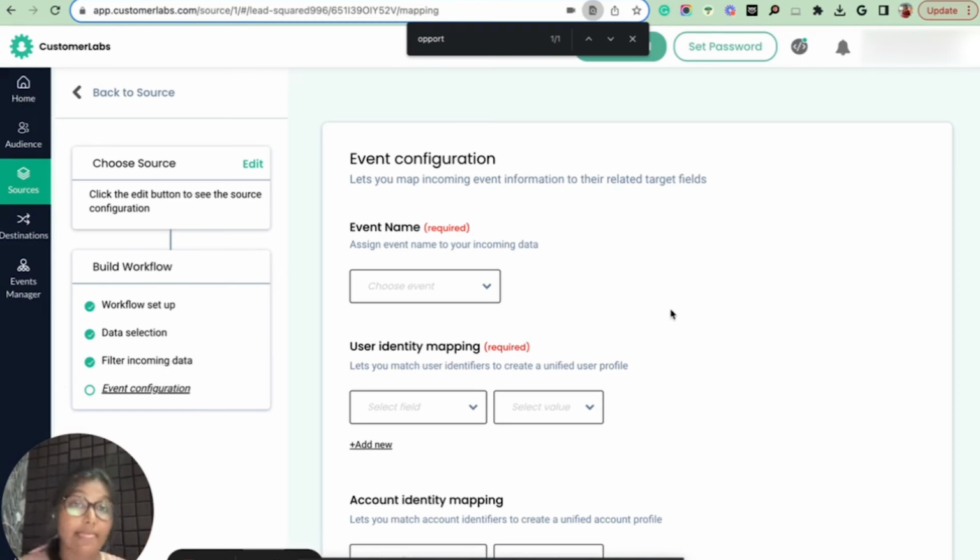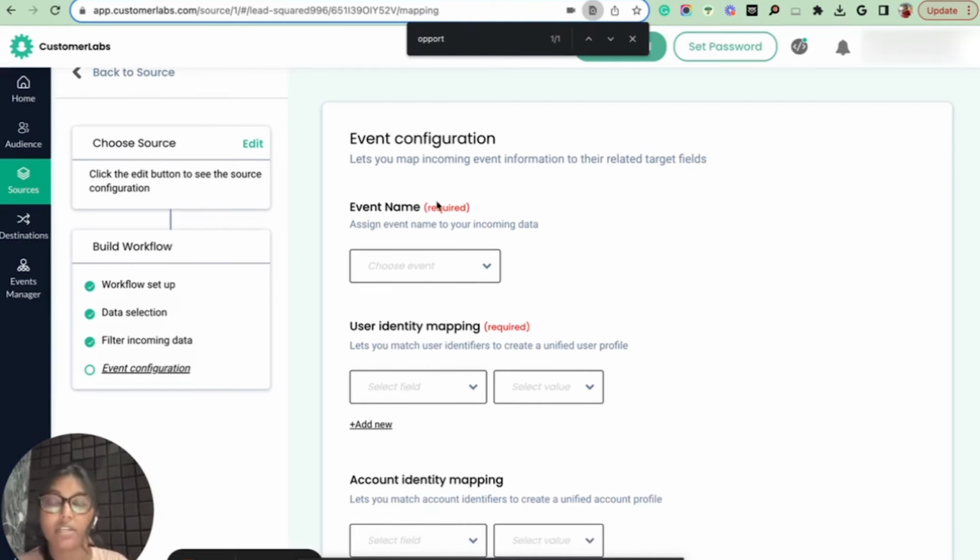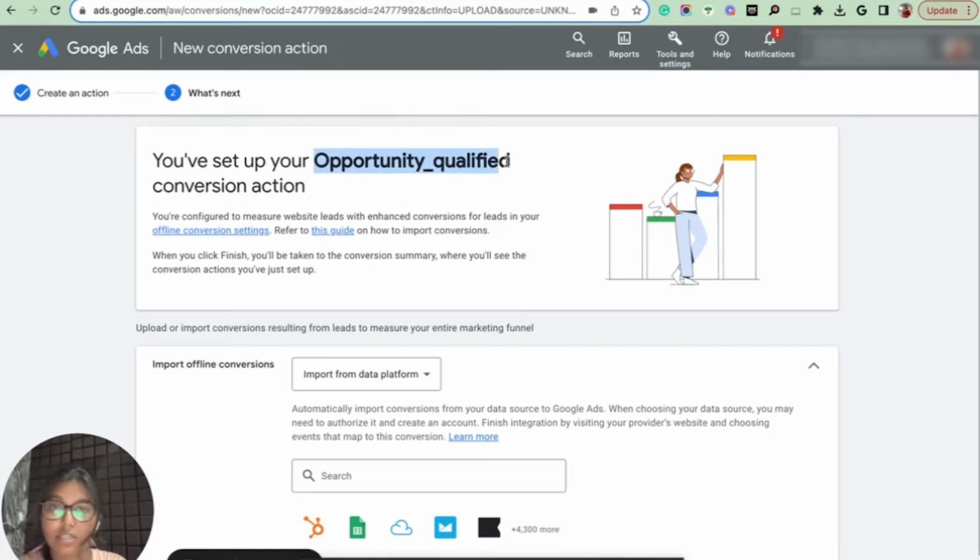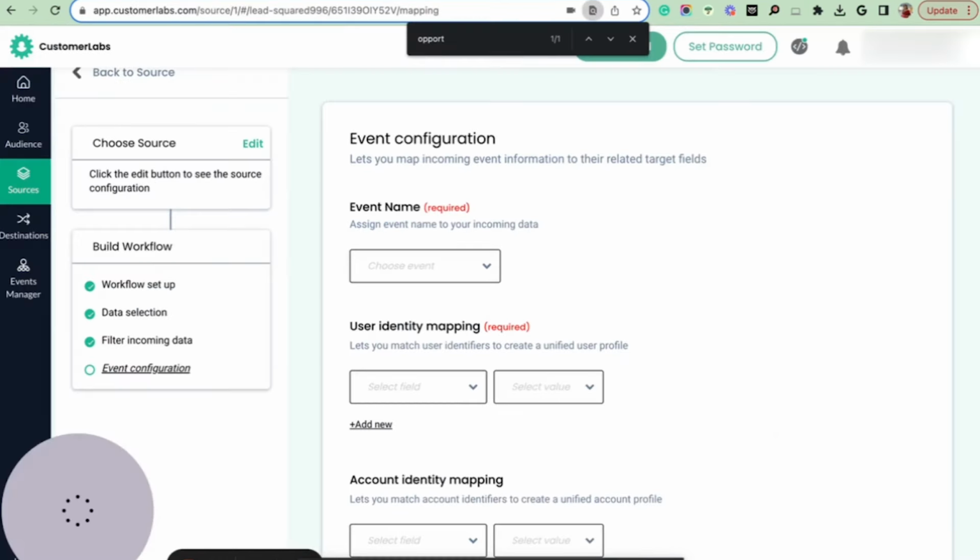Now, we have to send this workflow data back to Google, and Google will be able to identify this based on two criteria. One is your phone number, another one is your email. So now let's configure this event. This event name should be same as your conversion event set in your Google Ads. So here is the thing that I've created.